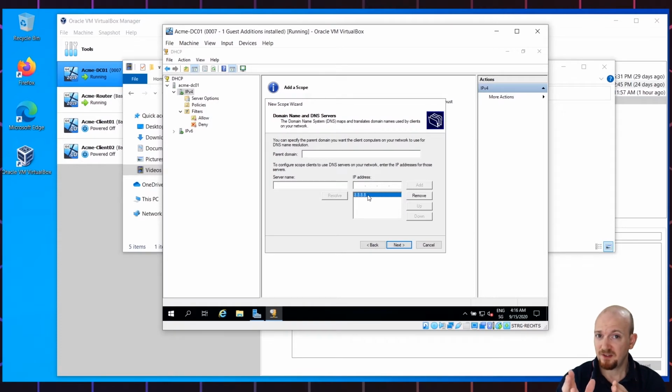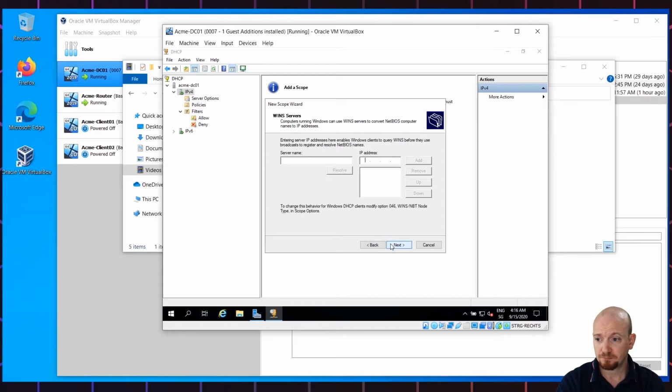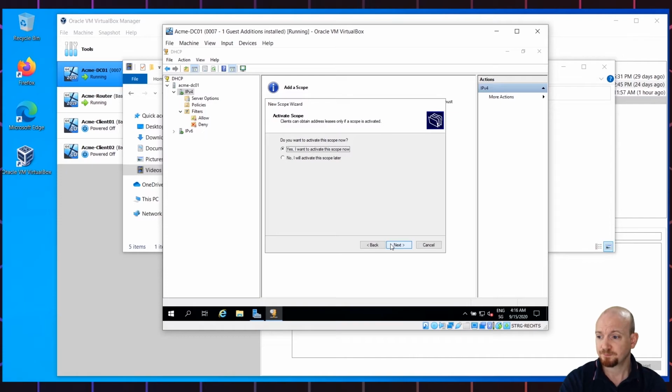So the DHCP server by default will provide the address of the DNS server to the clients which it had itself. For the moment we keep it at 4x8, which is the Google DNS server, but in the next video we will set up our own DNS server and then we're going to have to change that. So just click Next. We will not provide a WINS server because this is a really old technology, so just click Next. And really important, keep the selection at Yes, I want to activate the scope now.